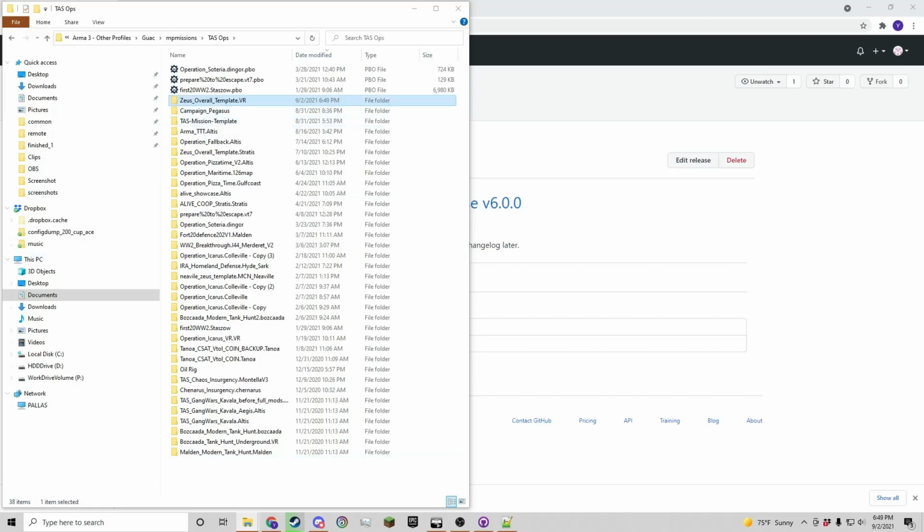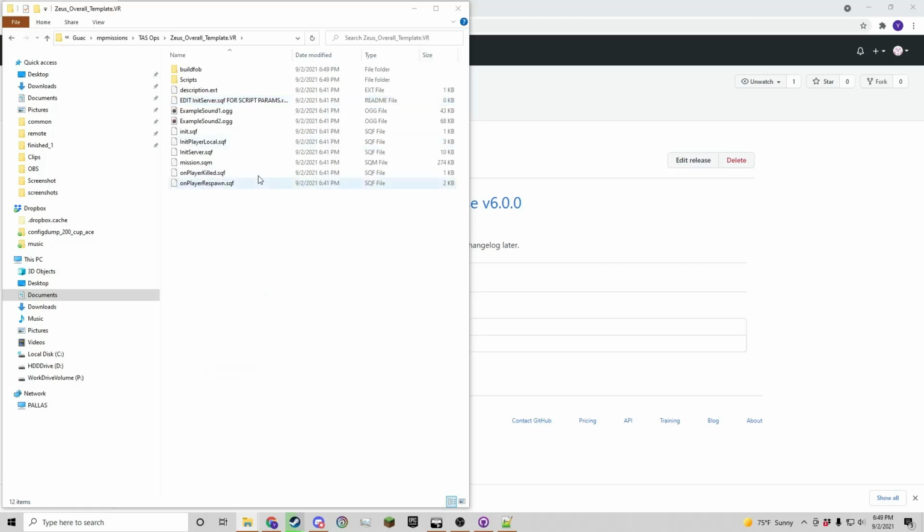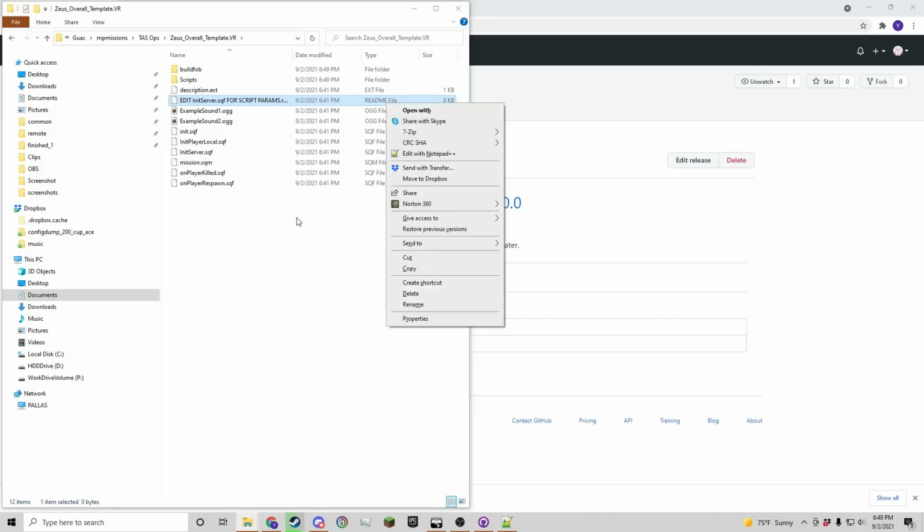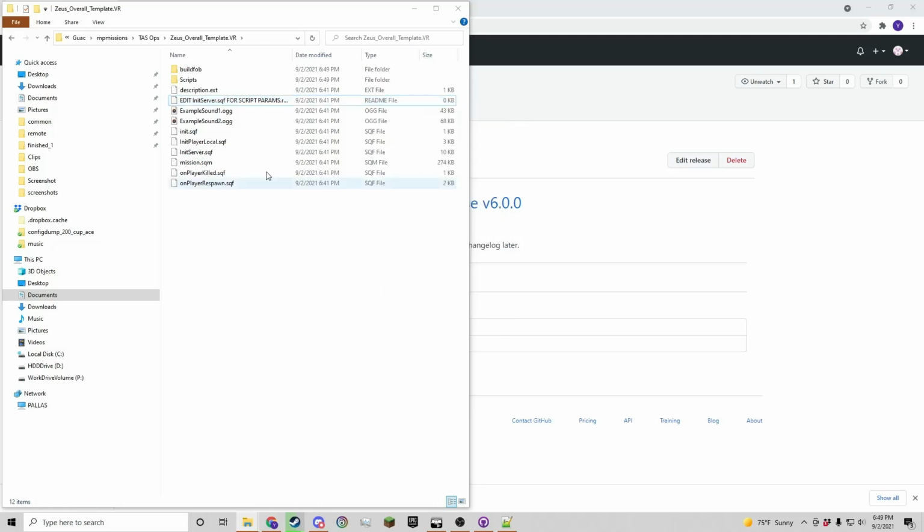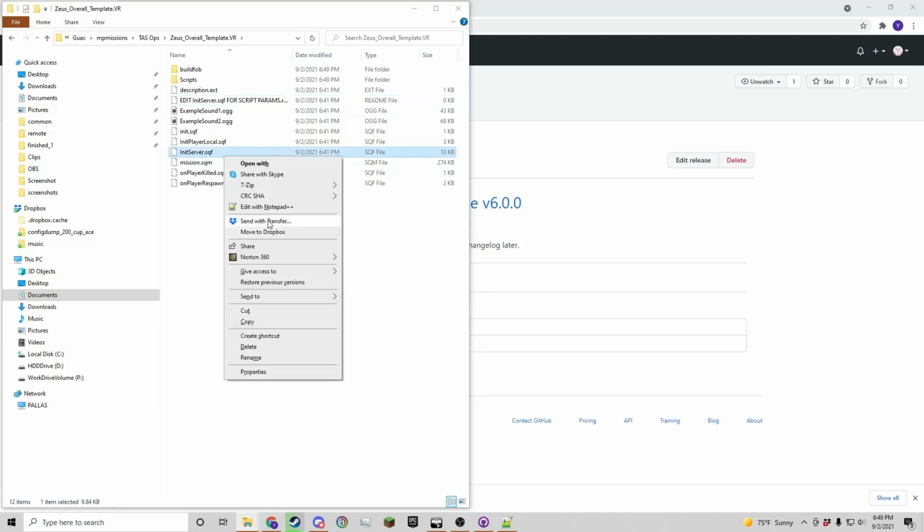Now that you have that in there, go ahead and open it up, and as you can see from the README in here, we want to go to initServer first before we do anything else. initServer.sqf will be the only file you have to touch in the actual code. Let's go and open that up.